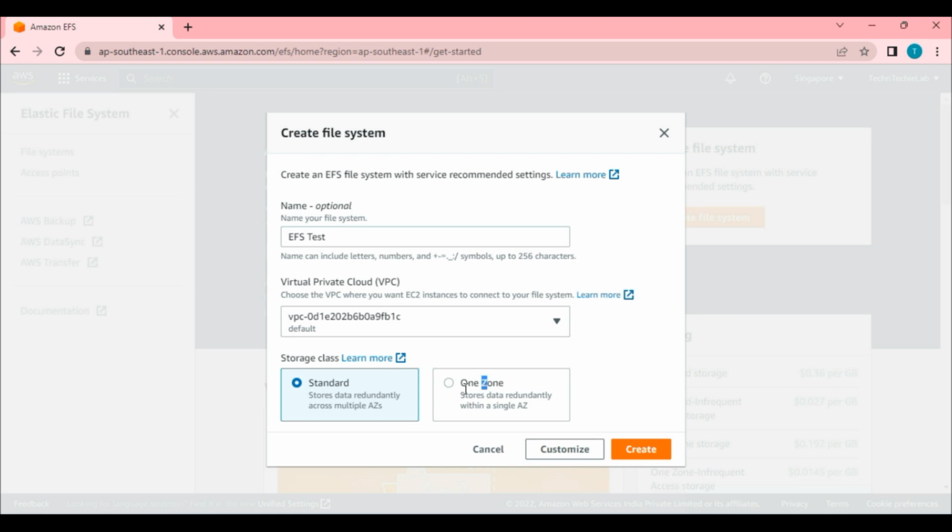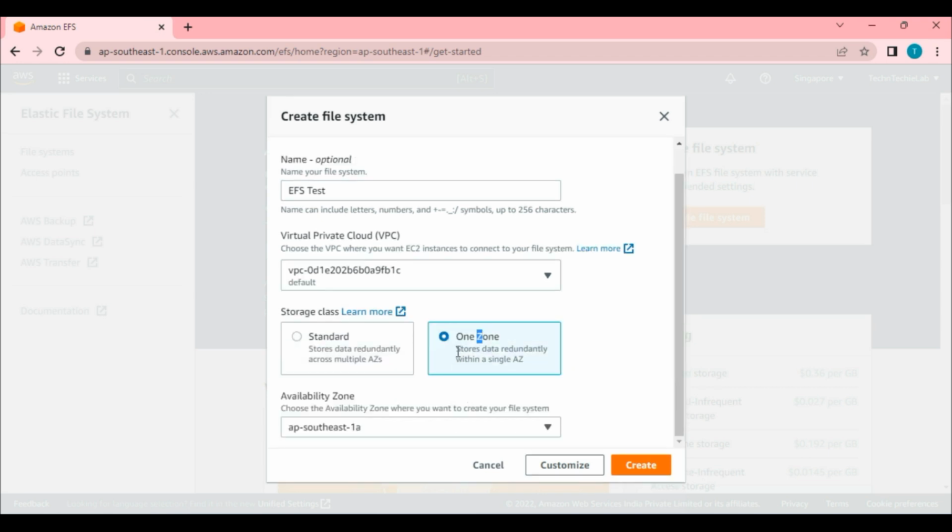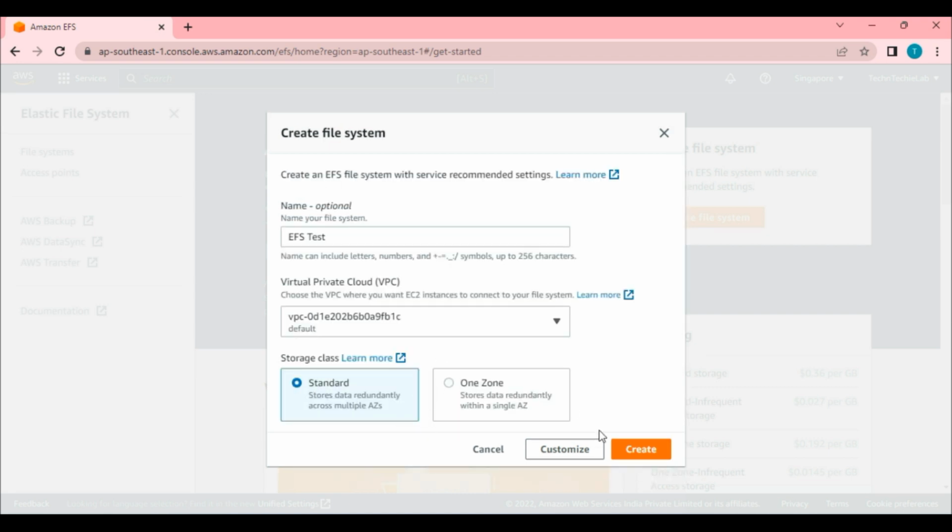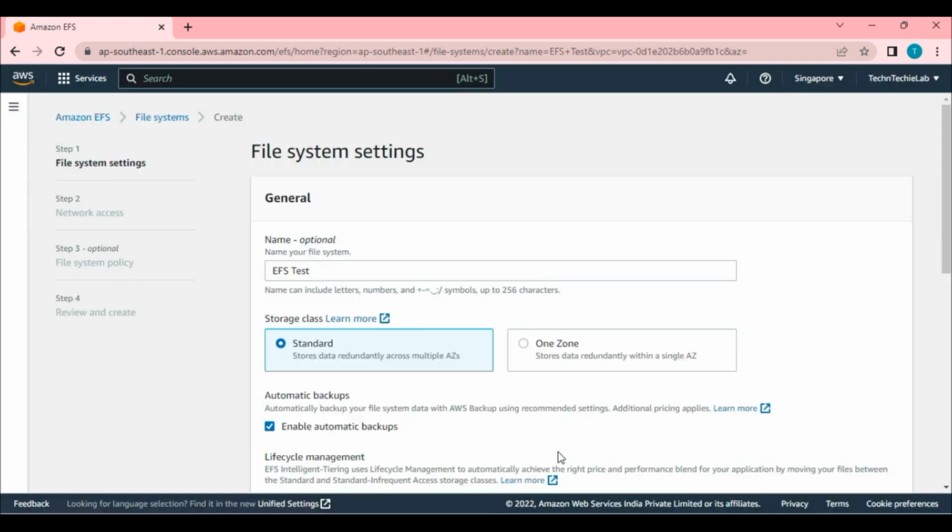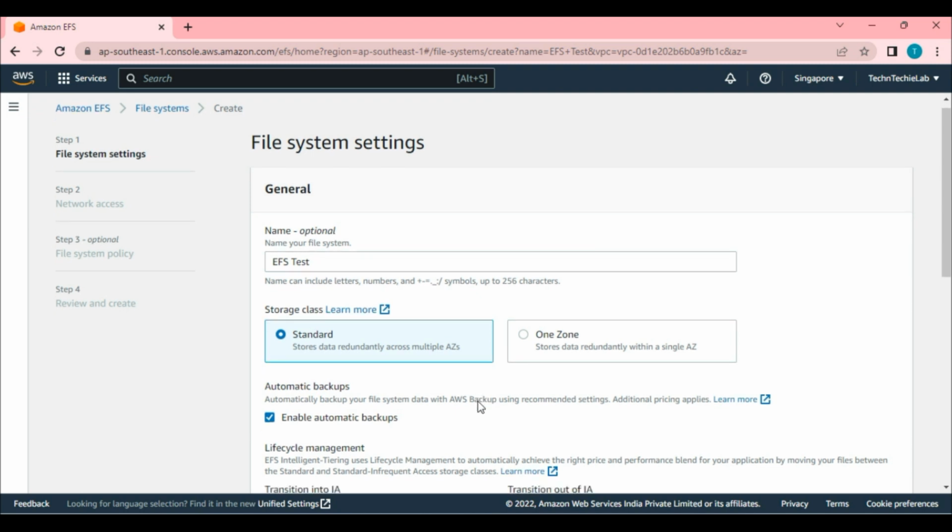And the second one is One Zone. Here the data will be stored within a single availability zone. If the availability zone goes down, then your EFS will also go down. So it is better to go with the standard storage class. At the bottom, you can see the customize and the create options. But we have to click on customize to get more options.